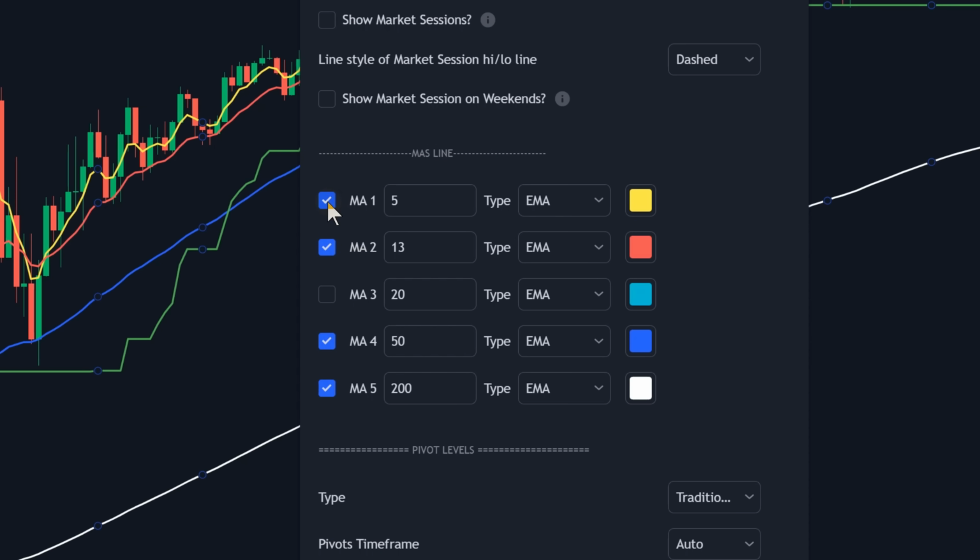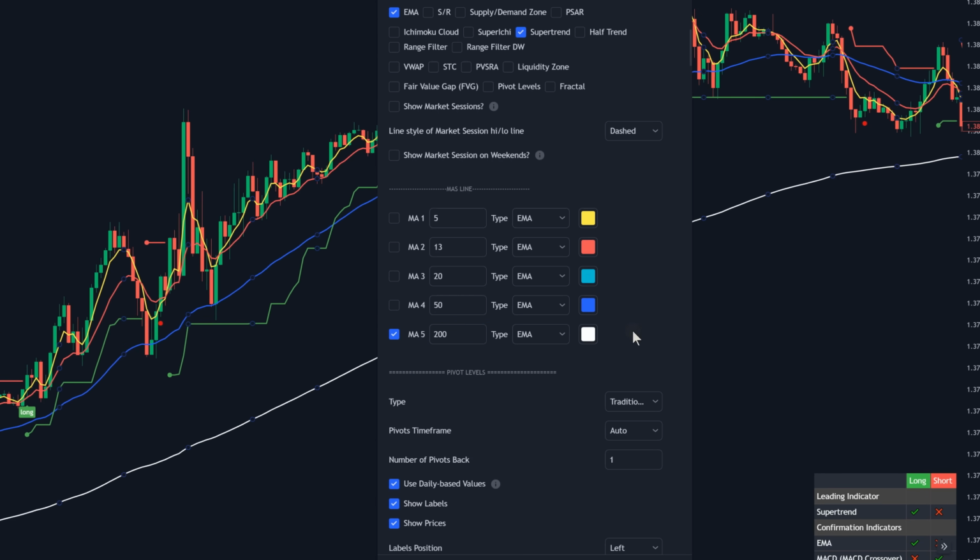By default, it's going to show all these EMAs. We don't want all of them, we just want the 200 period EMA. So we're going to disable everything and leave one option checked, the 200 period EMA. This is going to display a 200 period EMA with a white color on our chart.